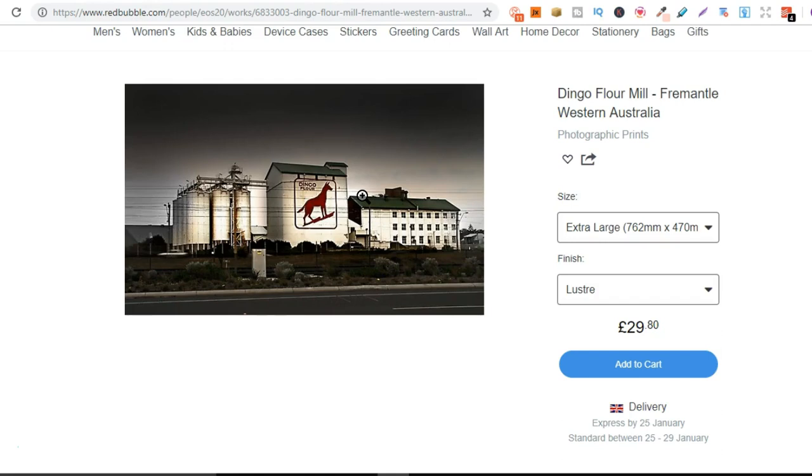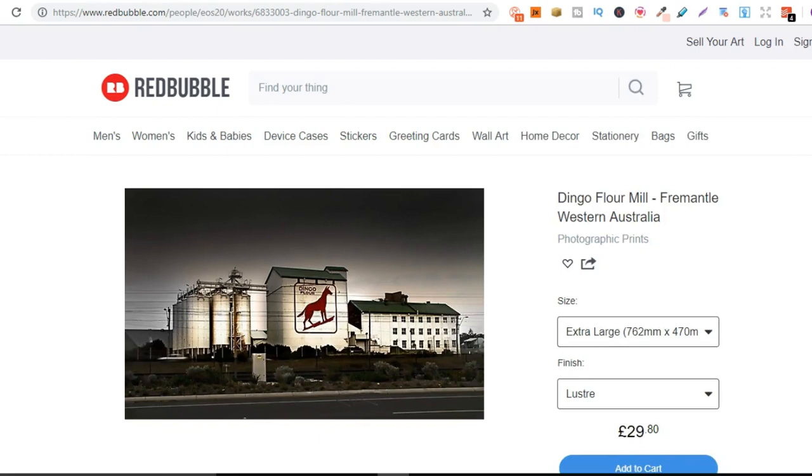Now obviously if you've never sold on Redbubble, then there is going to be a little bit of a learning curve, but definitely worth it if you have a lot of photos. So give it a try. If you have a lot of photos, go sign up, start putting them on products.